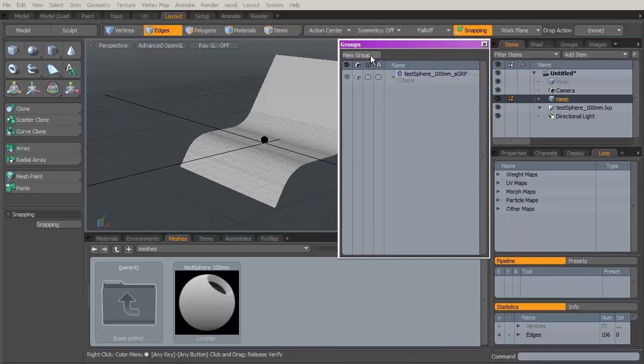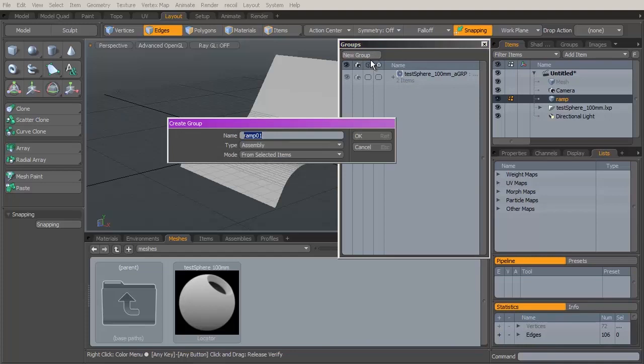Now I'll click on my New Group command. And I'm going to name this ramp1, that's fine. Under type, I'll choose assembly. And then mode, it's very important to choose empty.